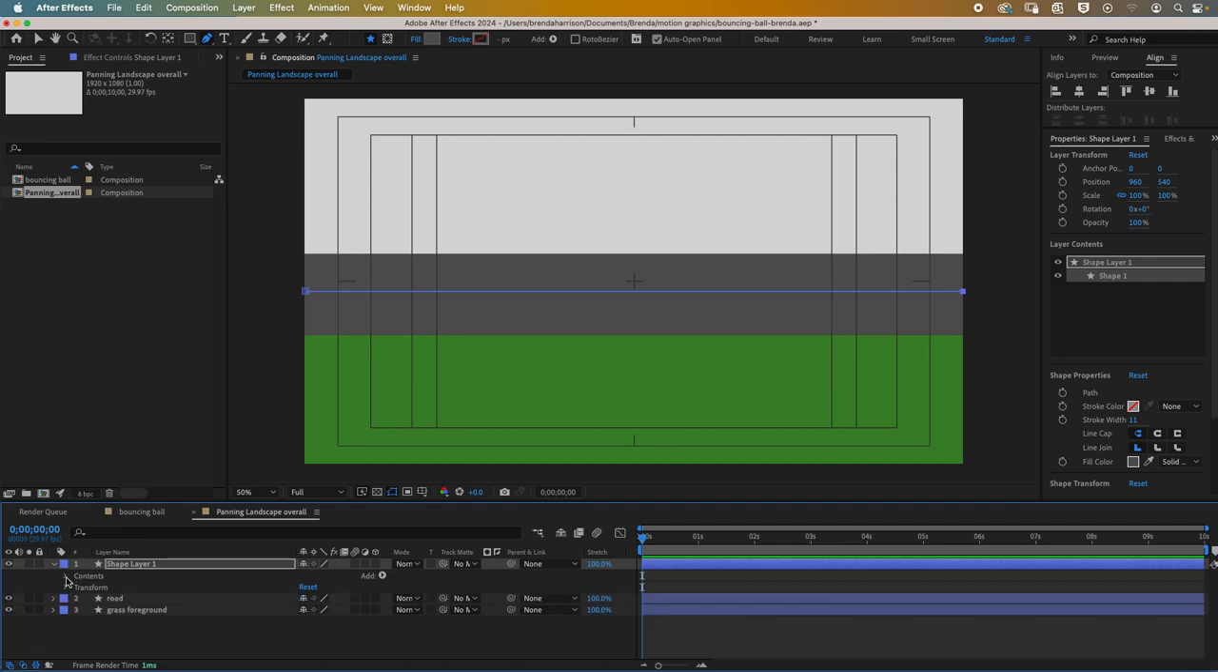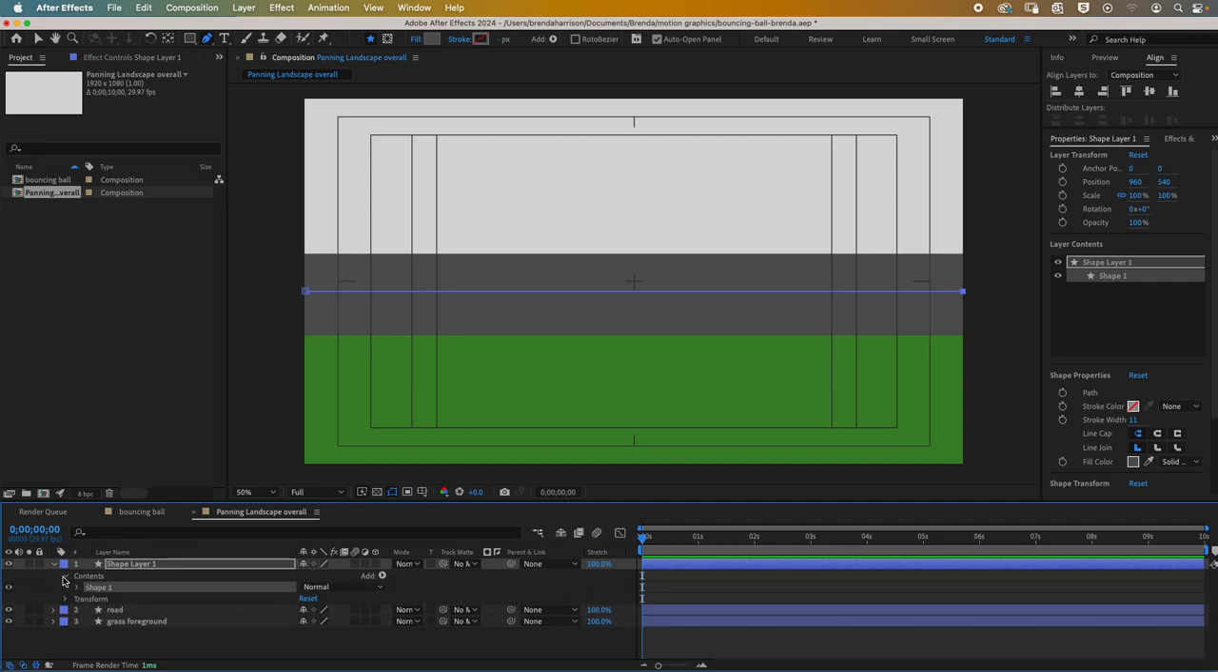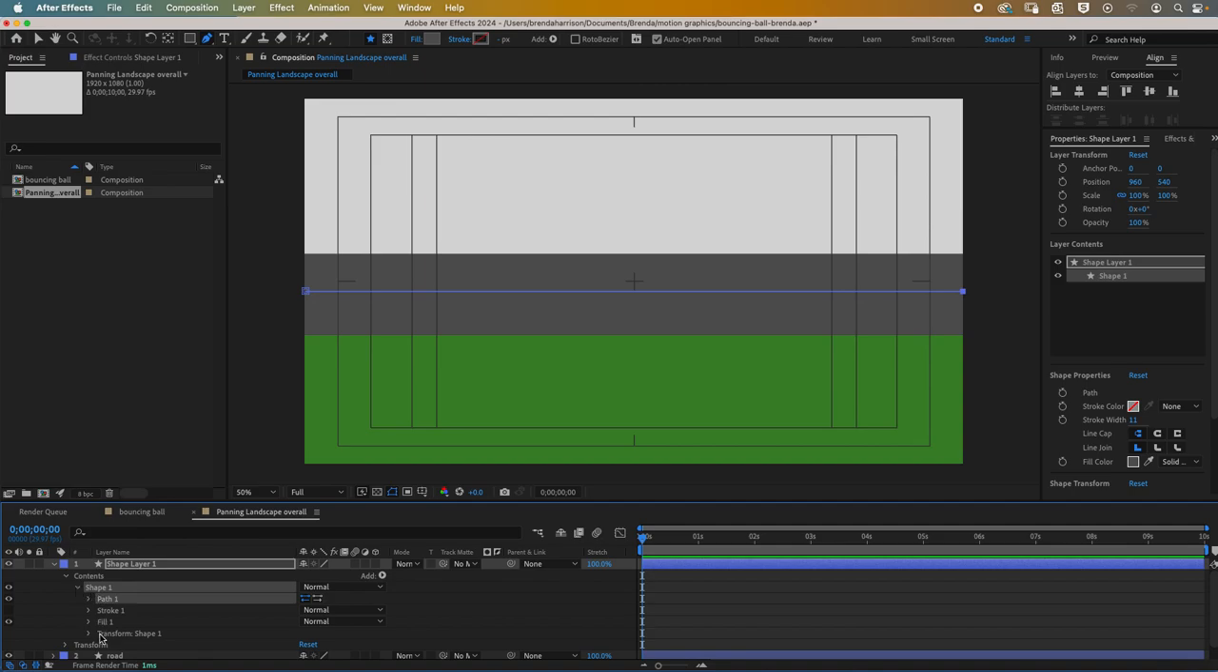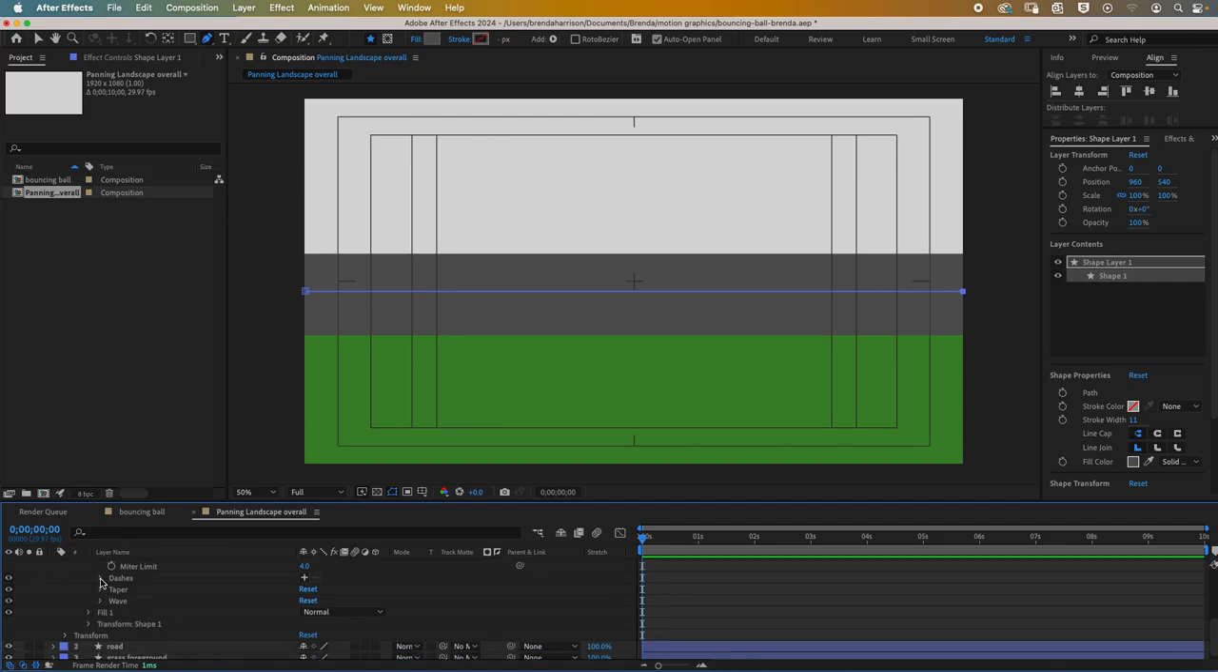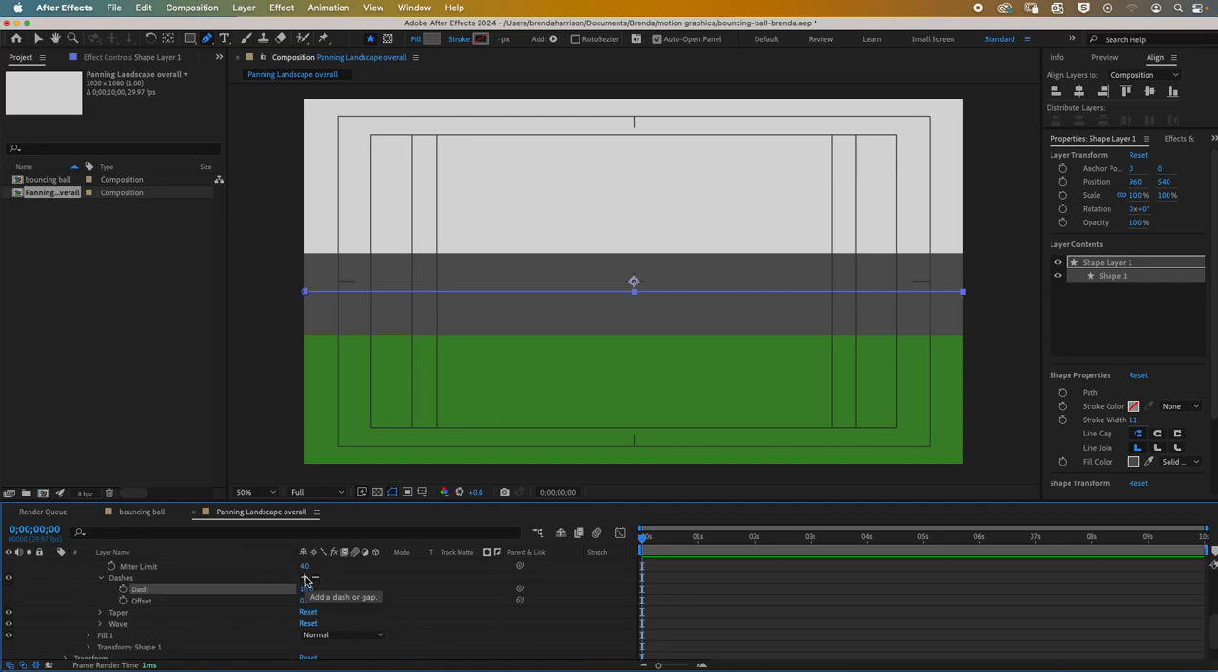Now I'm going to dive into this layer. And this time I'm going to actually dive into contents. So we haven't been doing that. Shape, stroke, dashes, add, and let's change the dashes. You want these to be pretty big. I think I typed in there about 500 might work.